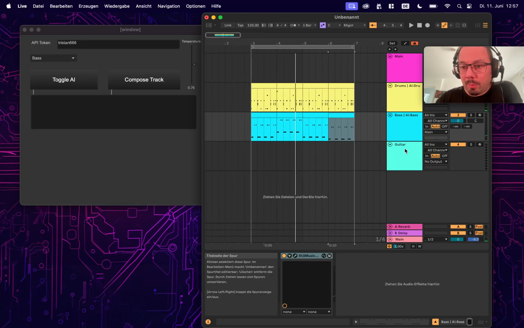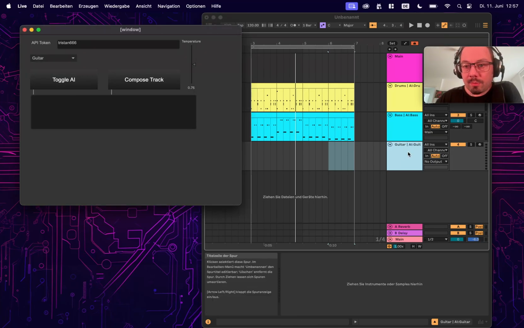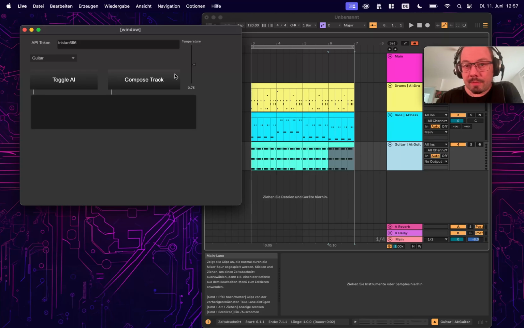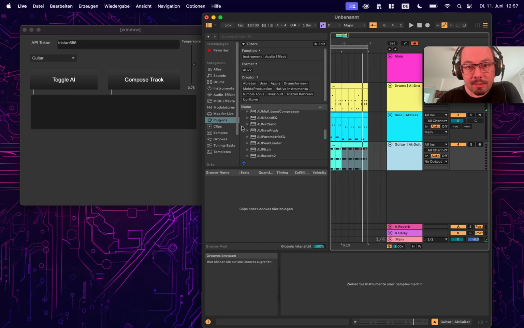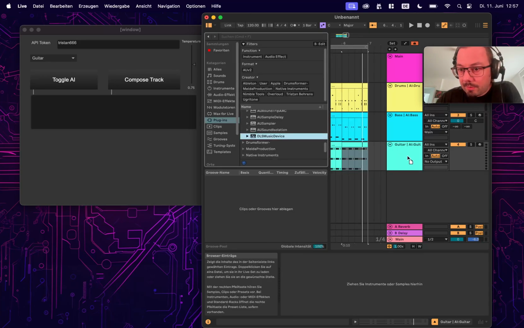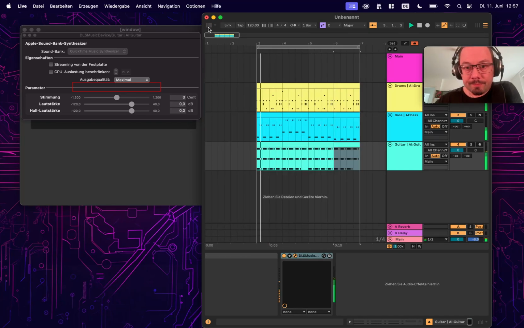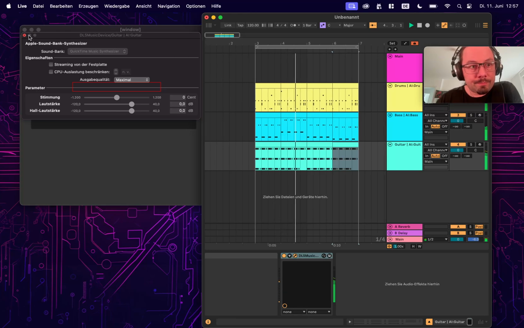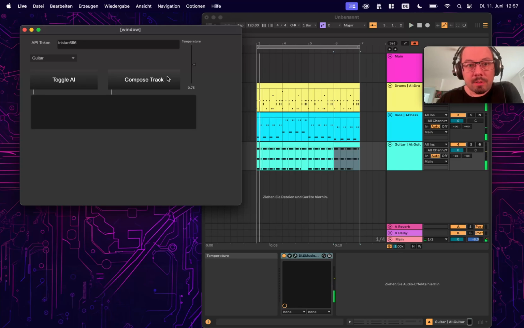Okay, cool. And while we are here, let's go for the guitar. We select guitar from here. We enable it. And again, enabling means once I compose music for this track, all the other tracks will be taken into account. Let's compose. There you go. So what do we have here? I forgot, you can't hear anything. We need another instance of the music device. Beautiful. There you go. Interesting. Interesting to say the least.